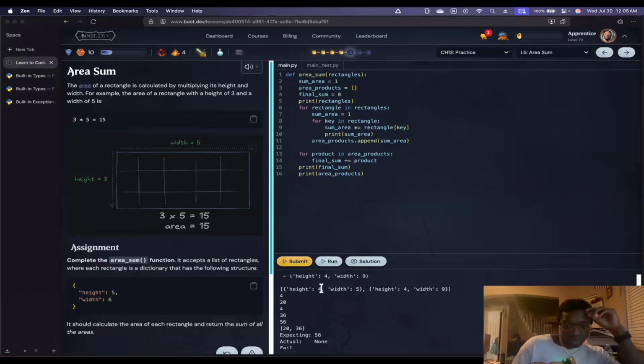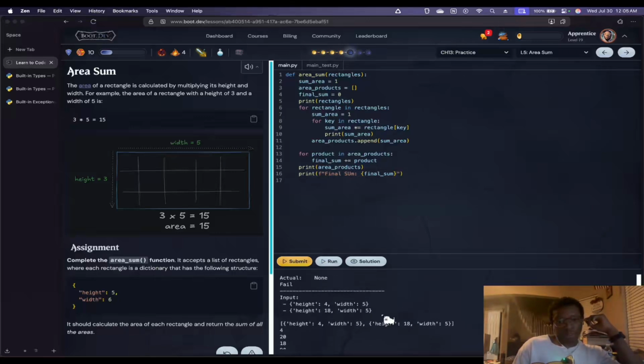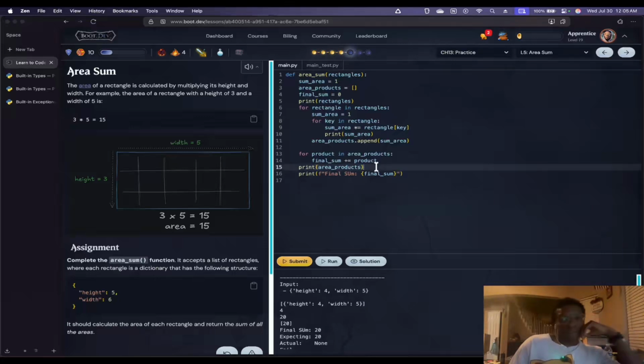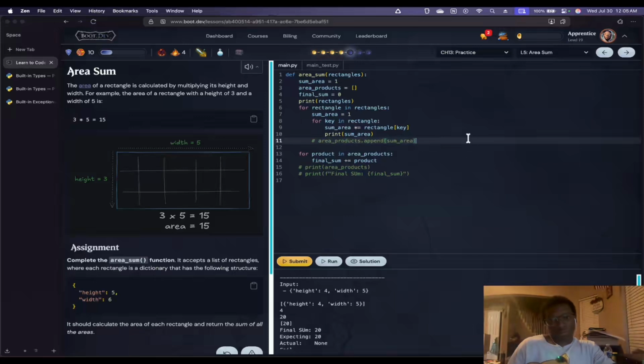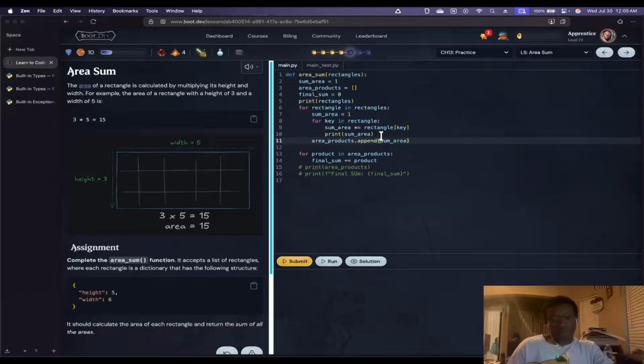What am I looking at? Where's the actual final sum? One text, but 110. It's okay. I don't think this is the most efficient solution, but it works. No, I didn't want to go to the next page. It works.